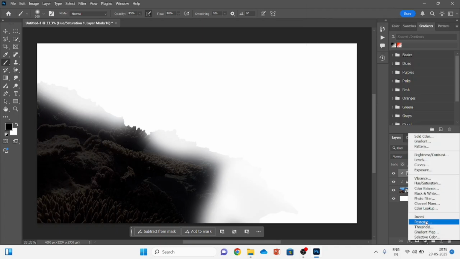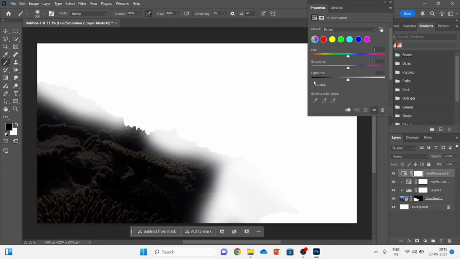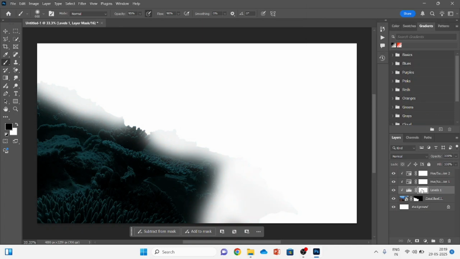Now I will use another hue saturation layer and colorize it, adding the cyan colors. I want to give it a cyanish look to the overall design and increase the saturation a bit. Perfect. Hit on the clipping mask. Perfect.